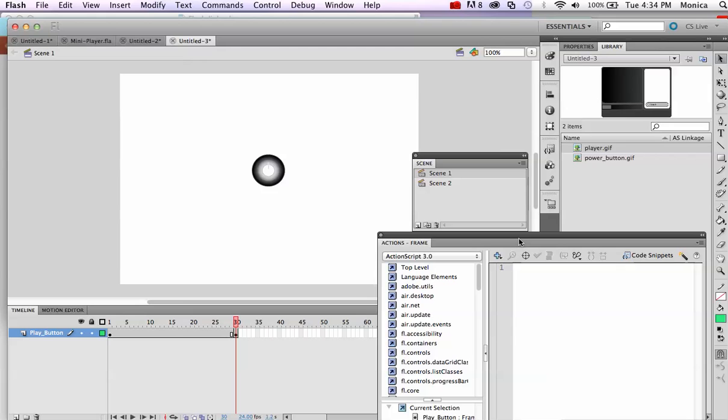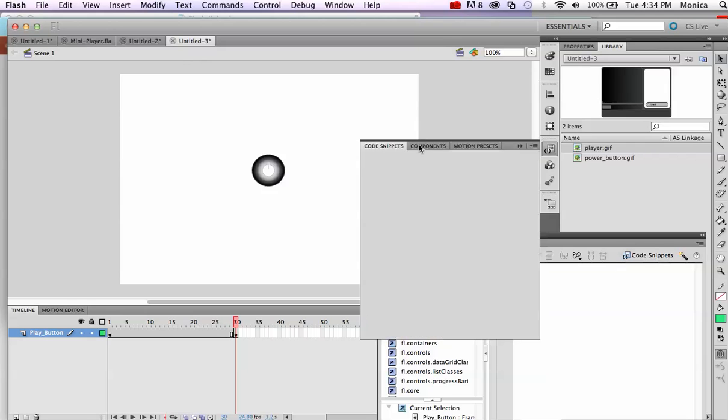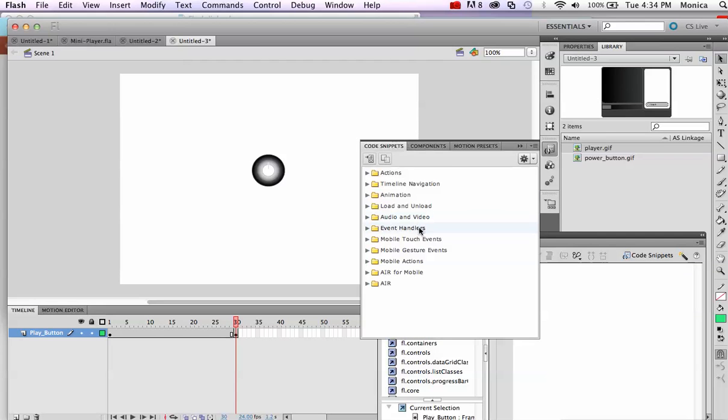Once you have your Actions panel open, you're also going to want to click on the little icon. If you hover over it, you'll see that it turns into a little button. You're going to want to click on the one that says Code Snippets. You click on that, and it'll pop open another window as well.